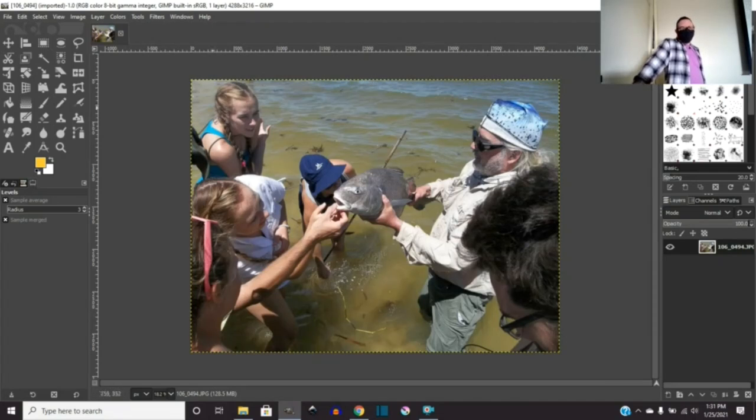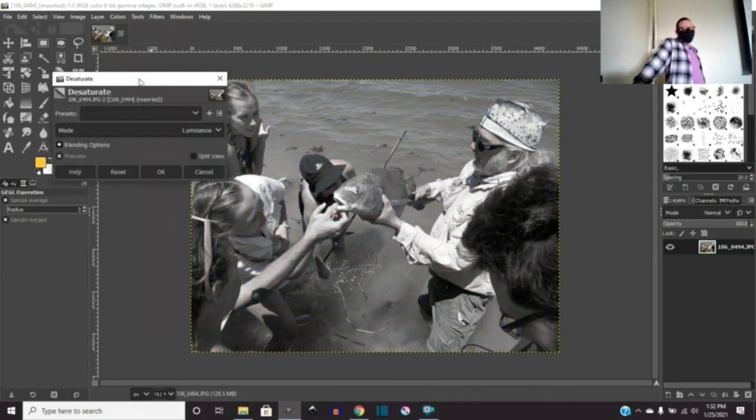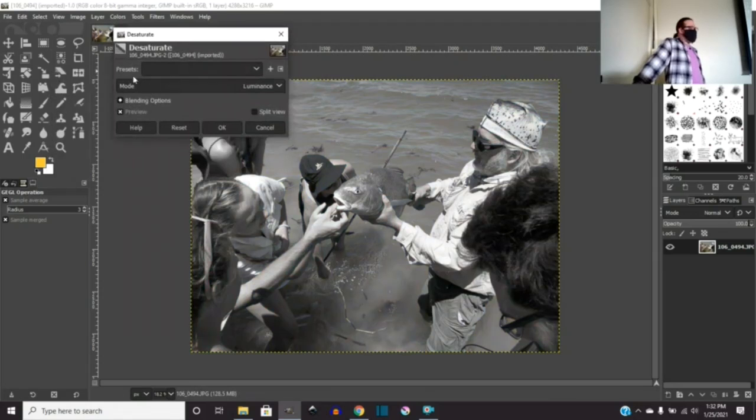All right? So the first thing we've got to do is get rid of all this color, because that's just getting in the way. Up here at the very top, you've got a band of options. We're going to click on the one called Colors. Makes sense that that's where we go to get rid of the color. Scroll down to where it says Desaturate. That opens up a second menu, and we're going to click on Desaturate again. It's going to give us a little dialog that pops up.